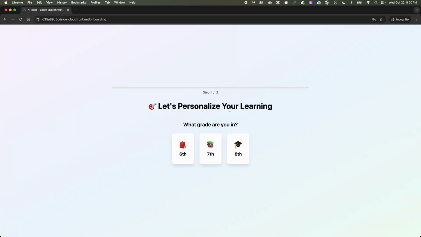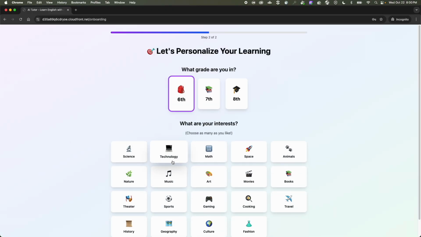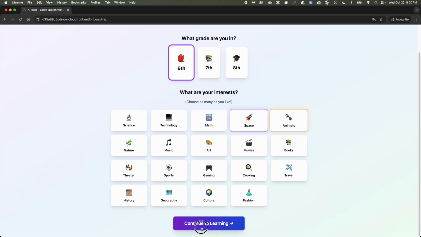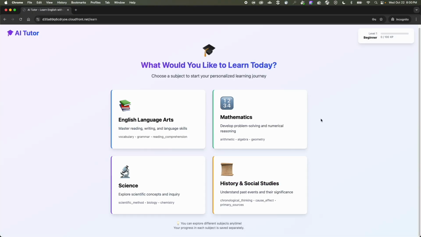It's a learning assistant to help kids with assisted AI-generated personalized learning. Once you log in, there's an onboarding flow. You simply select a grade, whatever you're interested in. So I'm interested in animals in space, and we move on to the next phase.